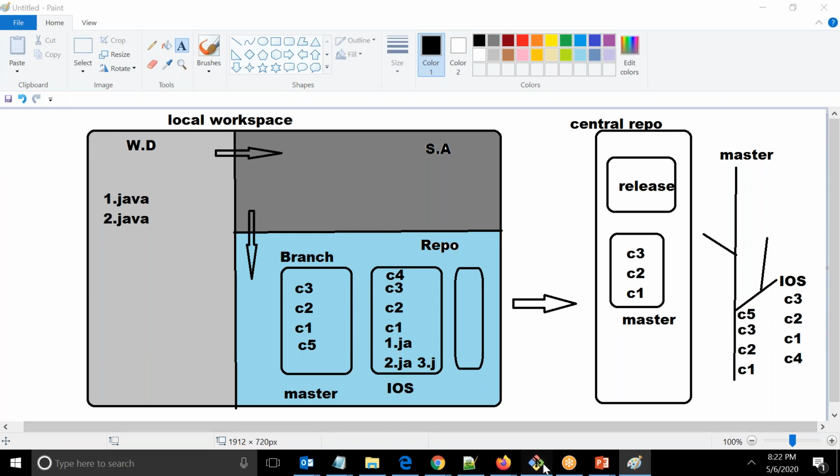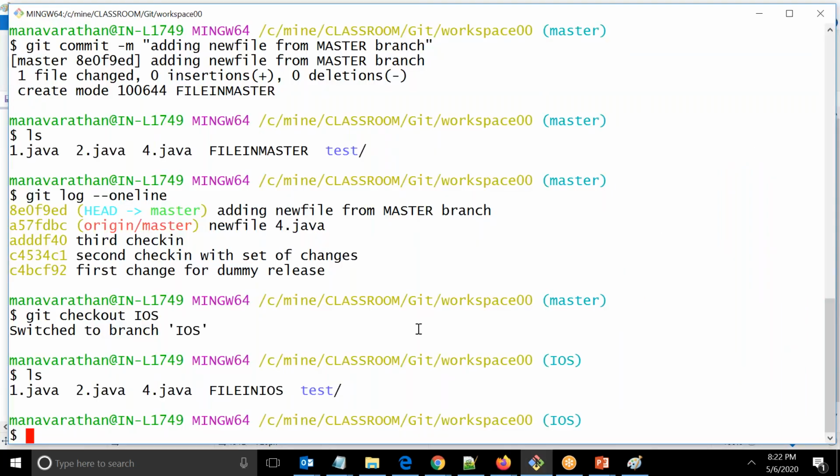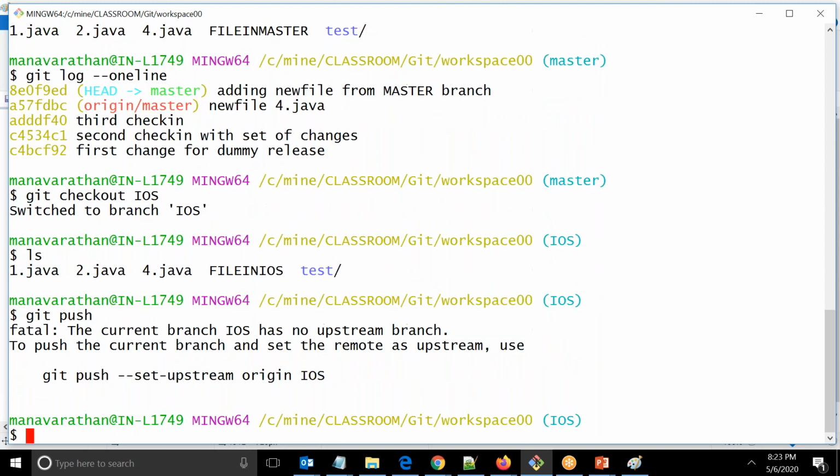But what about next? Now let's take the same example. I created a branch called iOS branch. I modified everything and I committed, and it is available in my repository. Okay, well and good. Next, what is it that I'm going to do? Next, I need to share it with the group that is on the central repository. So that is where, if you want to share, then you are going to say git push.